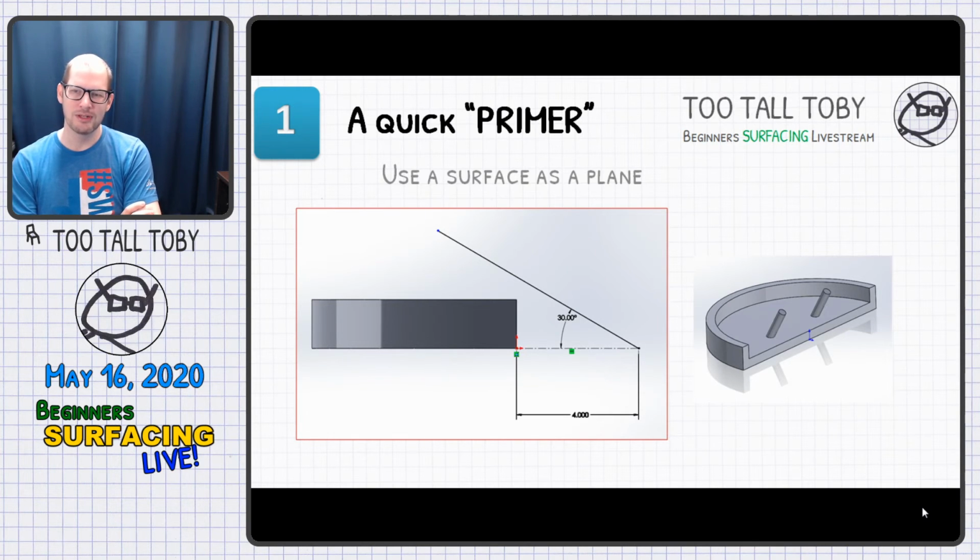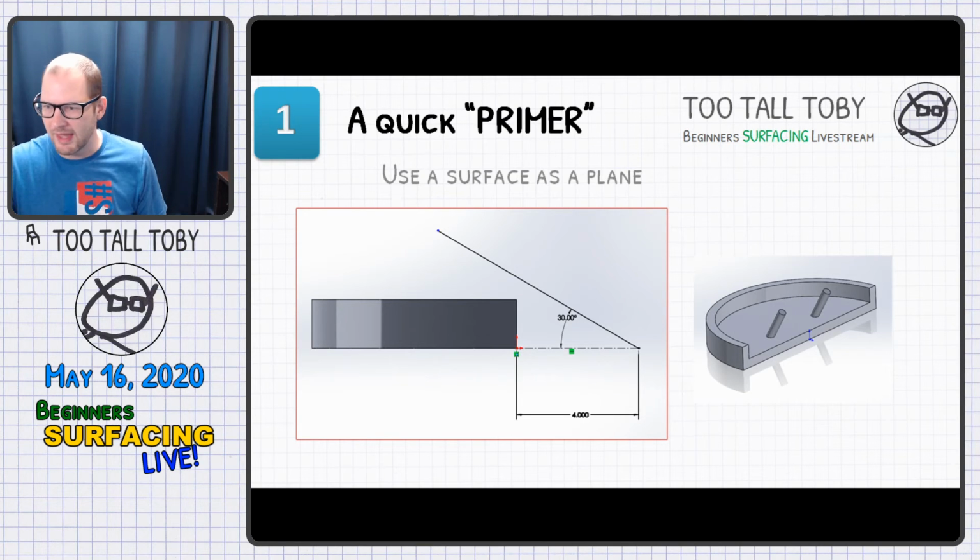This is a situation where you know exactly where you want the plane to be, but sometimes creating that plane in traditional SolidWorks is a little bit difficult. For example, here you can see we need a plane that's over by 4 inches and going up at a 30-degree angle. Okay, let's create that in SolidWorks.